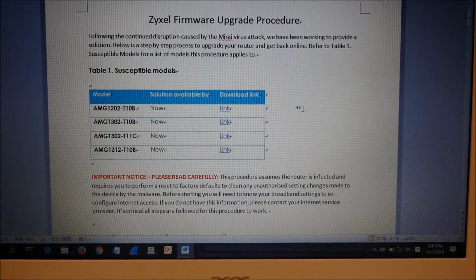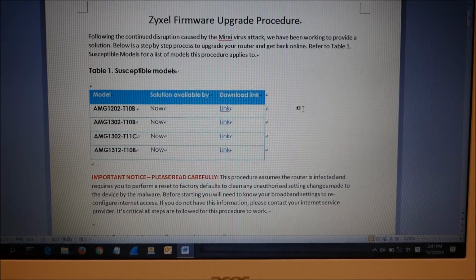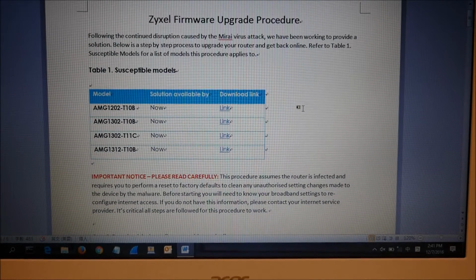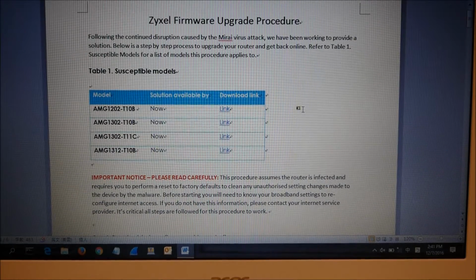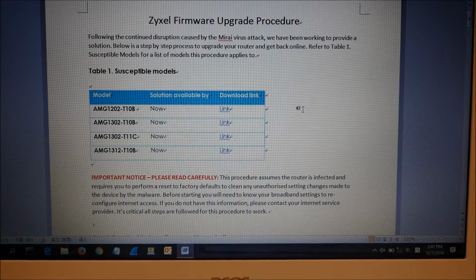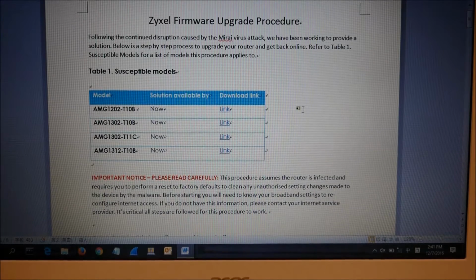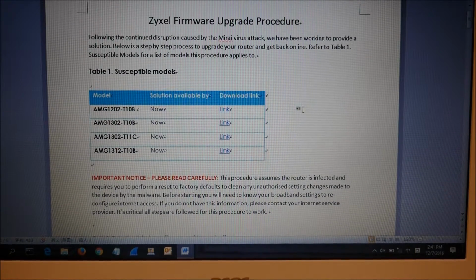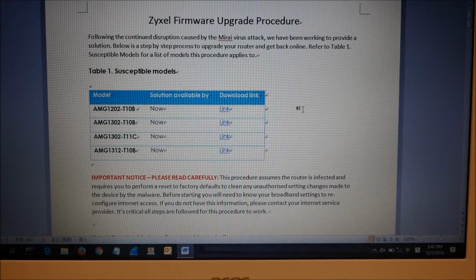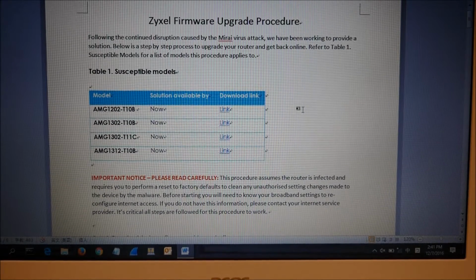Hi everyone, this is a video to teach you how to recover your device from a recent phone security malware virus attack. Please note that this procedure assumes the router is infected and requires you to perform a reset to factory default, and therefore it will clean any unauthorized settings changes made to the device by the malware.